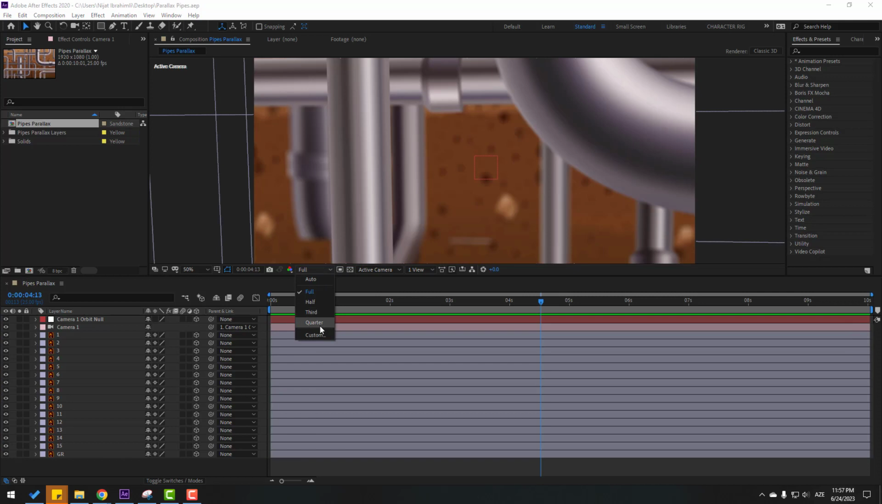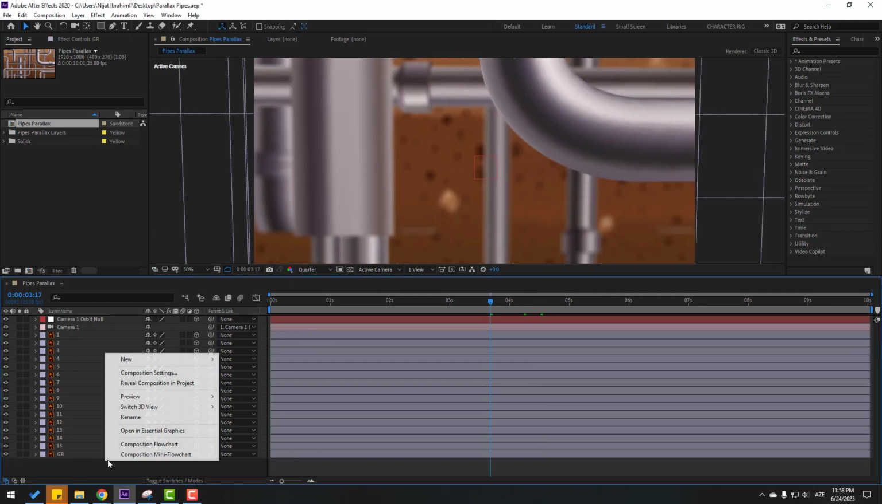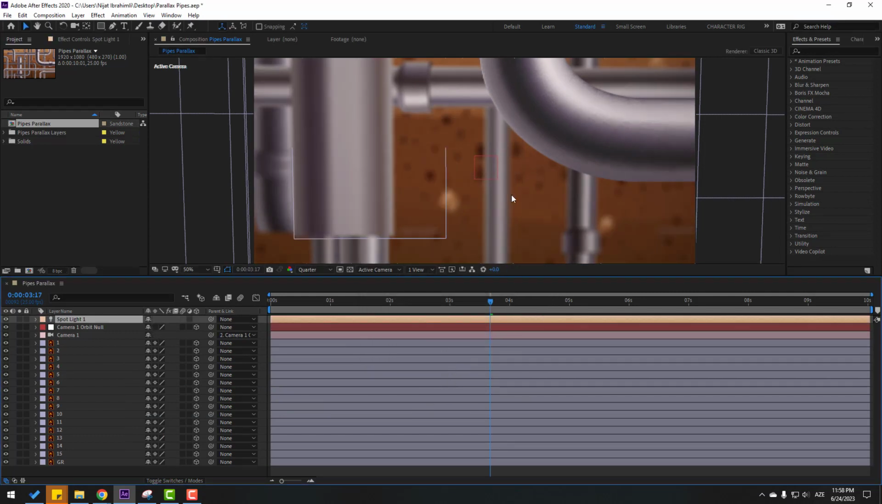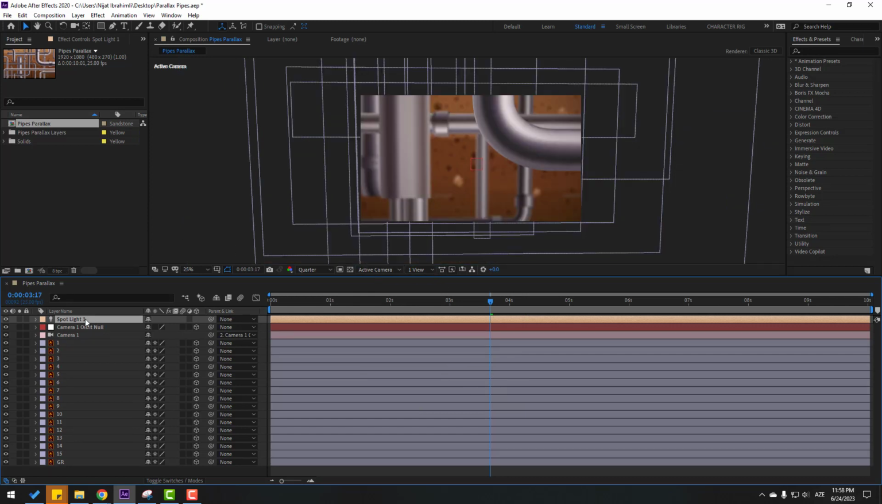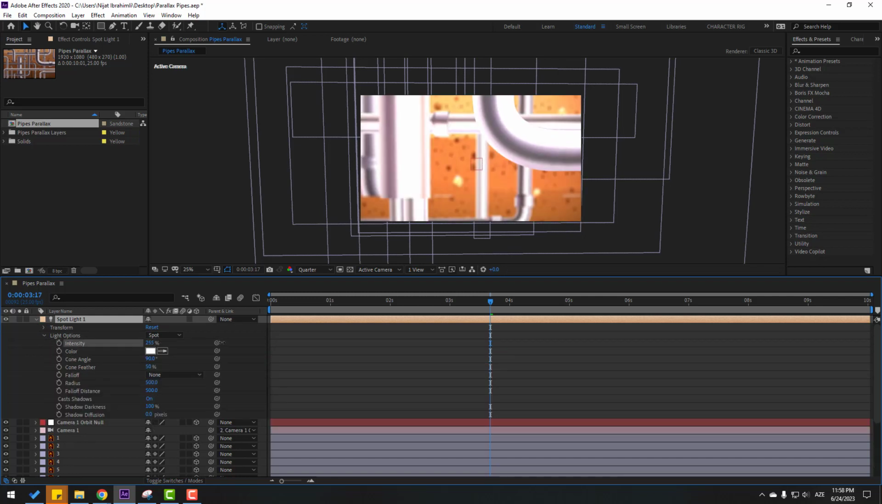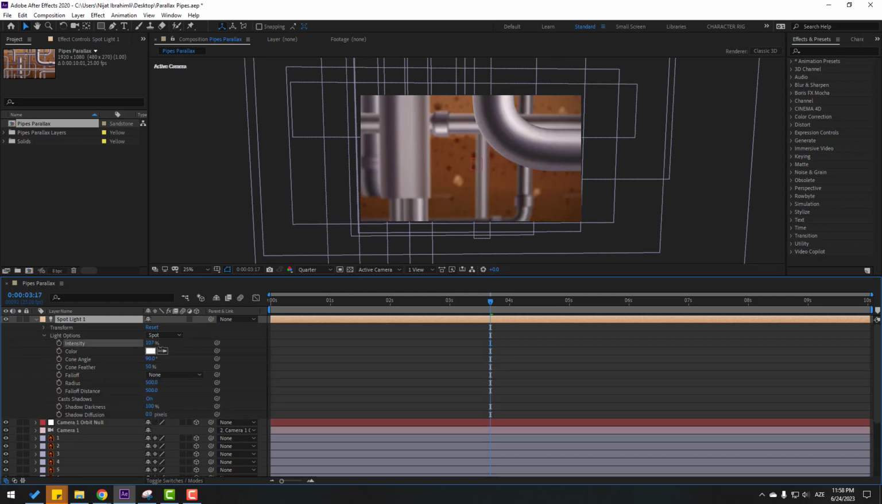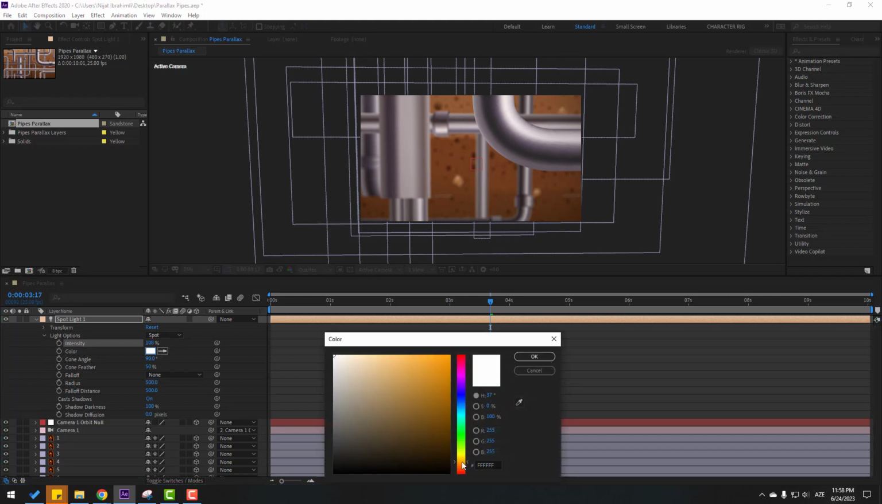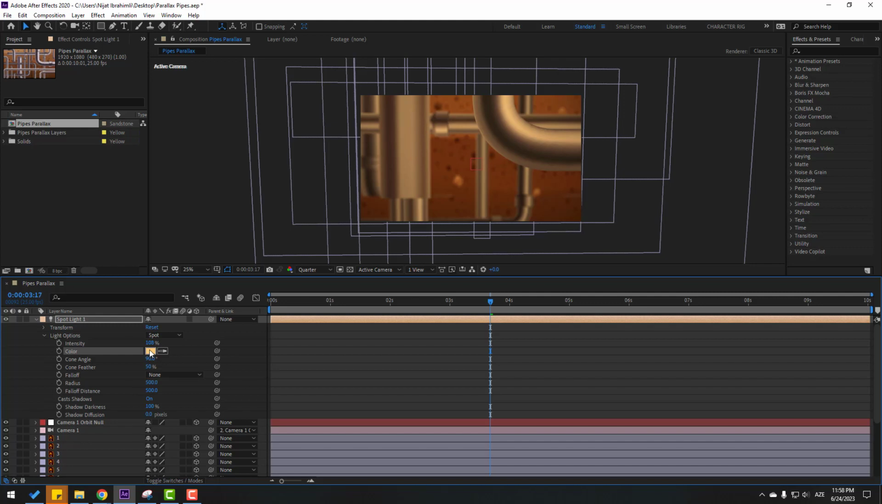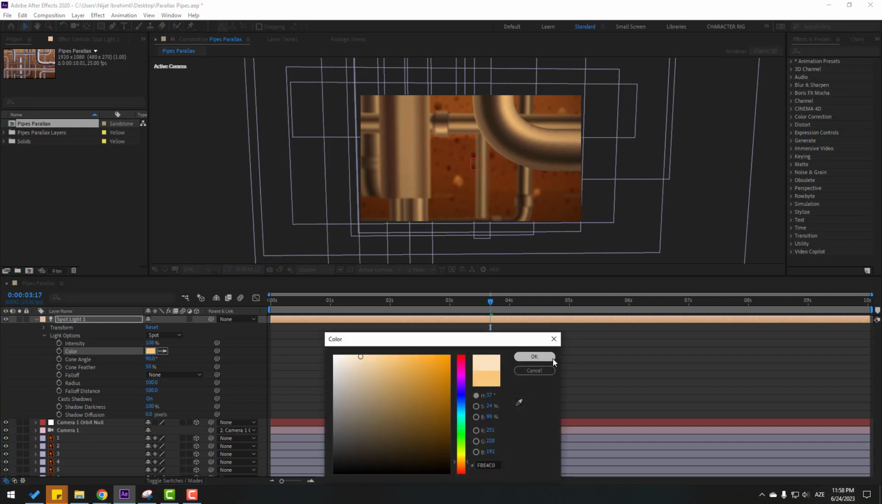Let's change to quarter. Go to here, right mouse, new and light. Use light type spot and click cast shadows. Click OK. Then select the spotlight. Let's open the light options, and we can use light intensity and color here. Let's use yellow. Okay, let's try color like this.